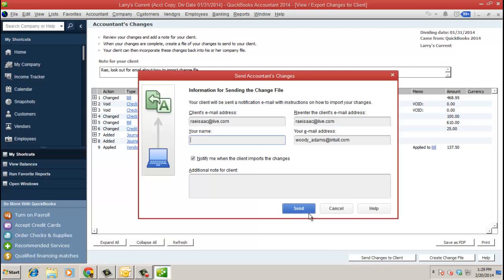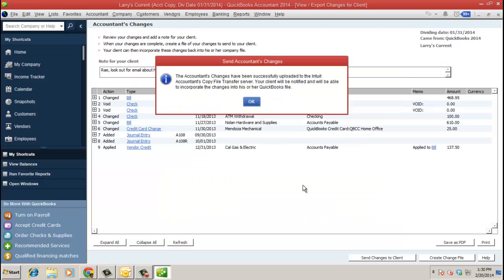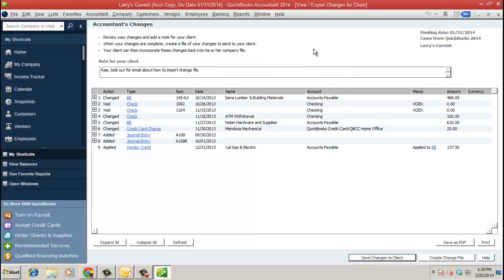So when sending the change file back, you're going to put in your name, and any notes for the client that you want as well. Click Send. Notice this box, notify me when the client imports the changes. So you'll actually get an email as the accountant. So you don't have to wonder or go out there 3 months later and it still shows accountant's changes pending right at the top of their file. Go ahead and click Send. And much like going out from the client in their version of QuickBooks, the accountant will also get a successful pop-up. Go ahead and click OK.